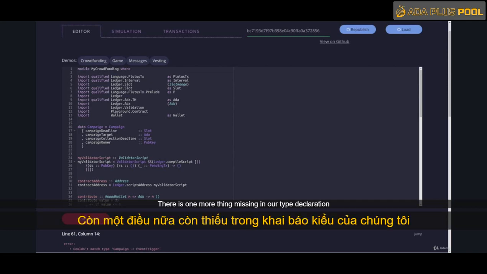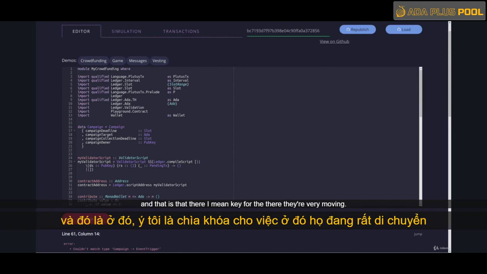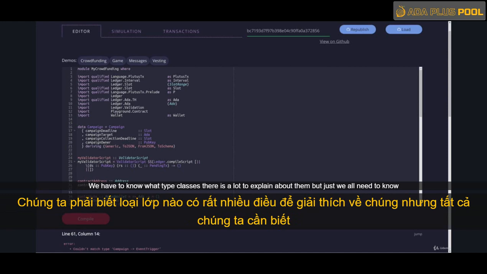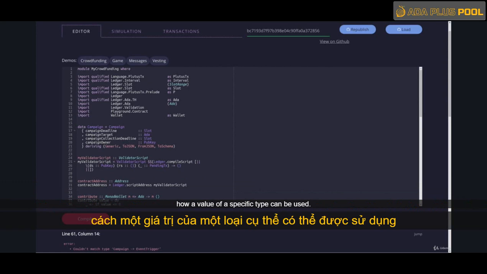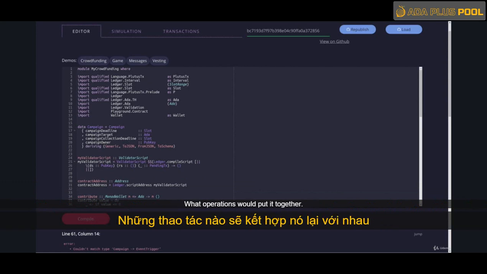There is one more thing missing in our type declaration, and that is the deriving keyword. For the deriving keyword to make sense, we have to know about type classes. There is a lot to explain about them, but we just need to know that Haskell knows how to treat values of some type because it has a type class instance that states how a value of a specific type can be used, what operations it supports, etc.